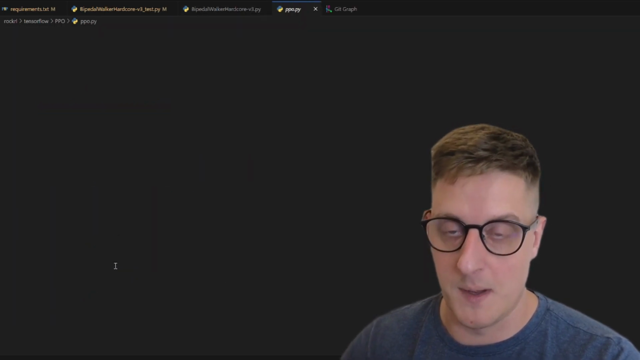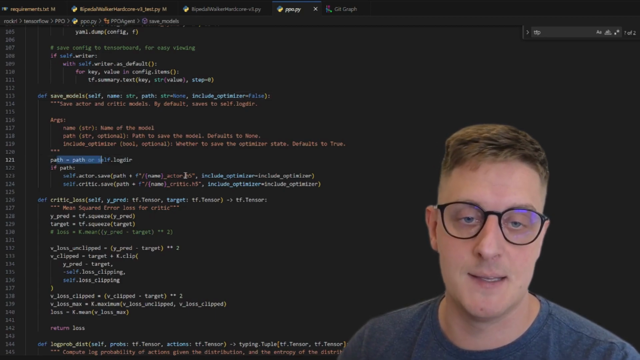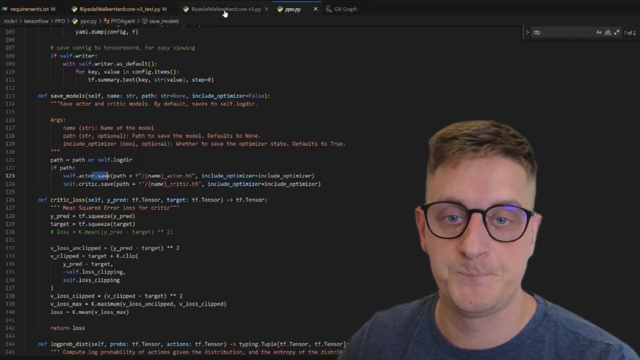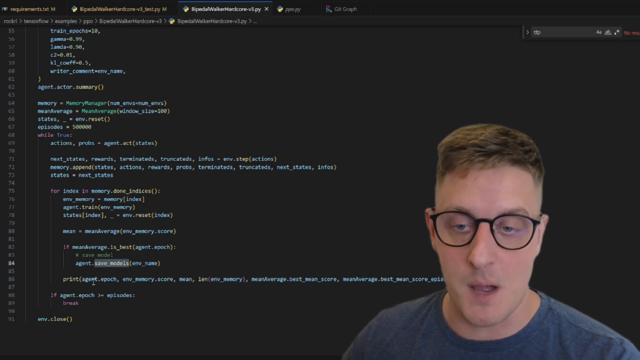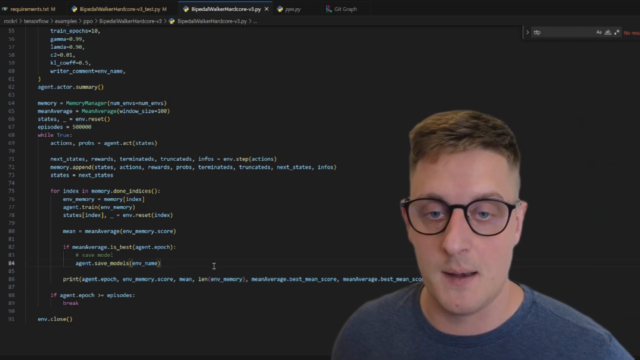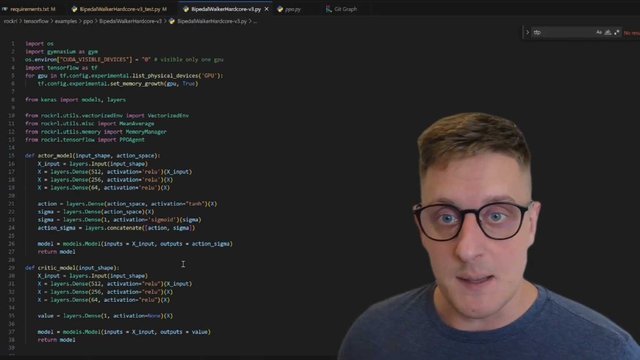And if I go to my save model, if there is a path, it saves my actor and critic models there. That's nothing special. And that's it. I print the results through all the training loop, and everything works pretty amazing. And that's it about this.